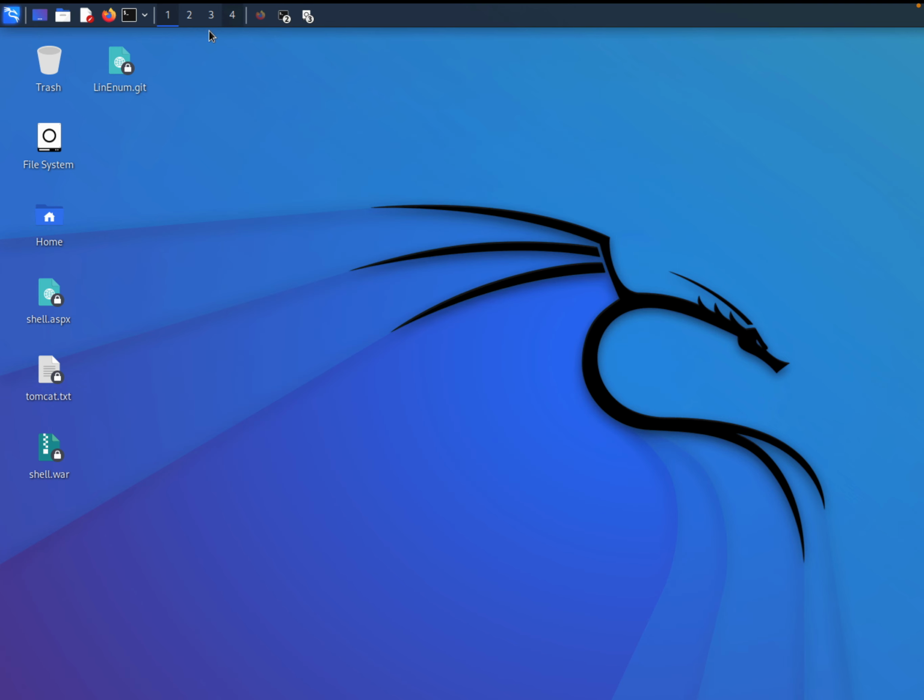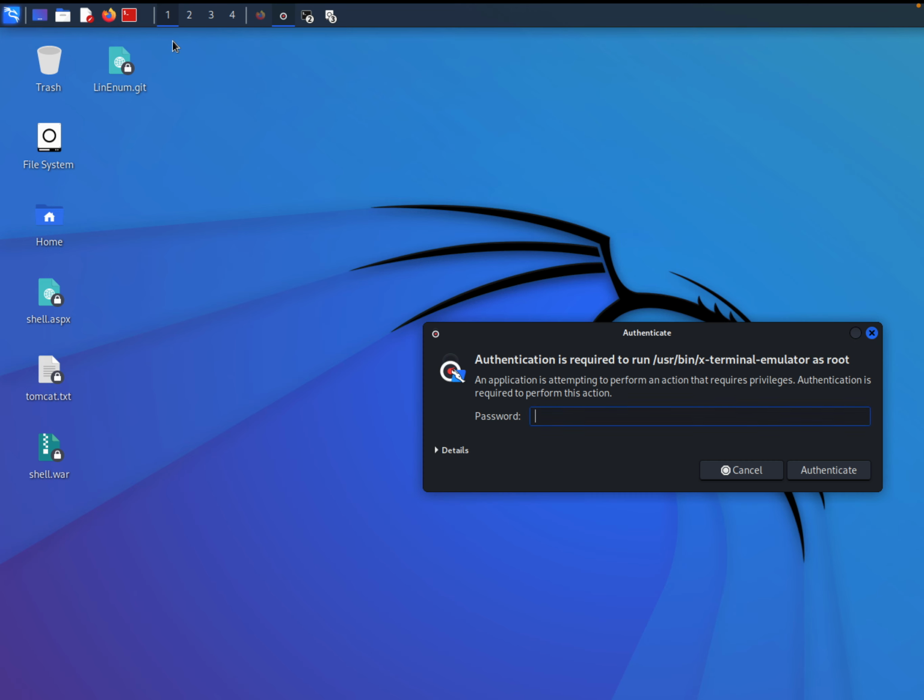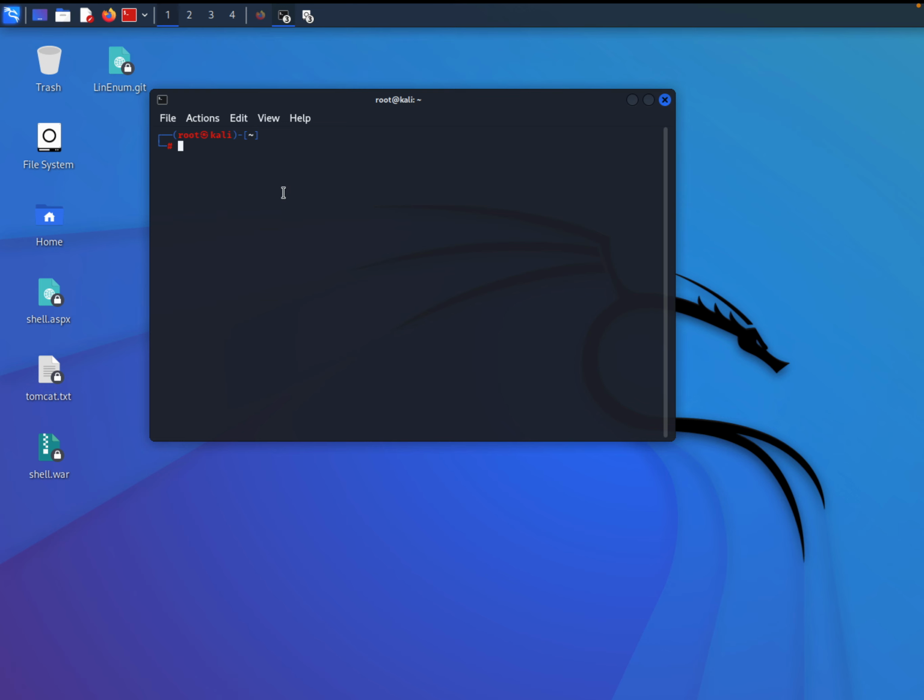Well, I'm not going to do that. I'm going to show you another way of doing this. If you have the newest version of Linux, you go here to root terminal, and you can just put in the password for your user profile. And here we go. Now I'm root. That means I have root privileges, or administrative privileges.